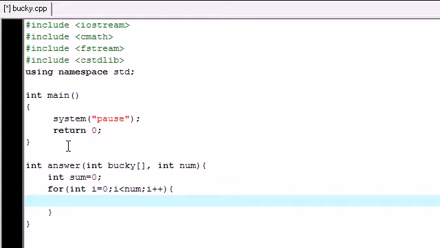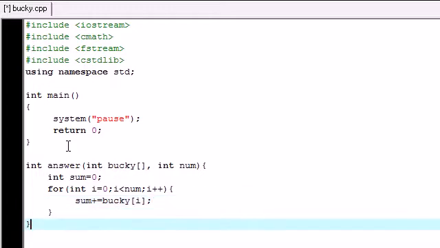Okay, get some nice spacing. There we go. Now what we want to do is, when it loops through each element, store it into sum. So put sum += Bucky[i]. What this is going to do is take the first element and add it to sum, second element, add it to sum, third element, add it to sum, until it gets to the end of the array.